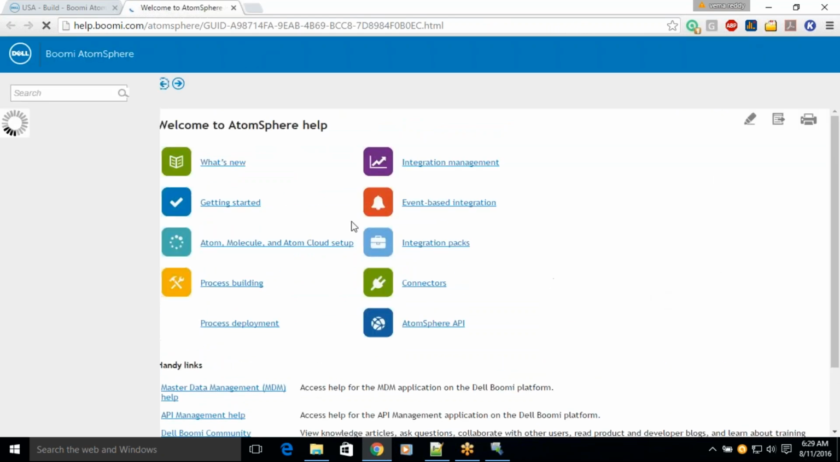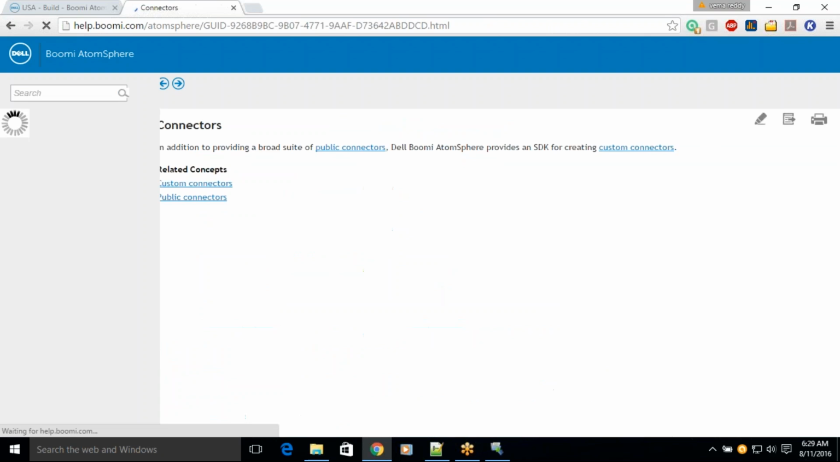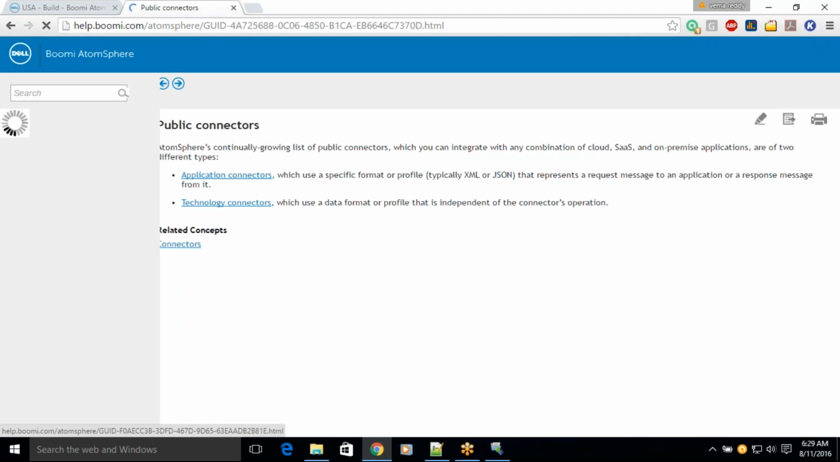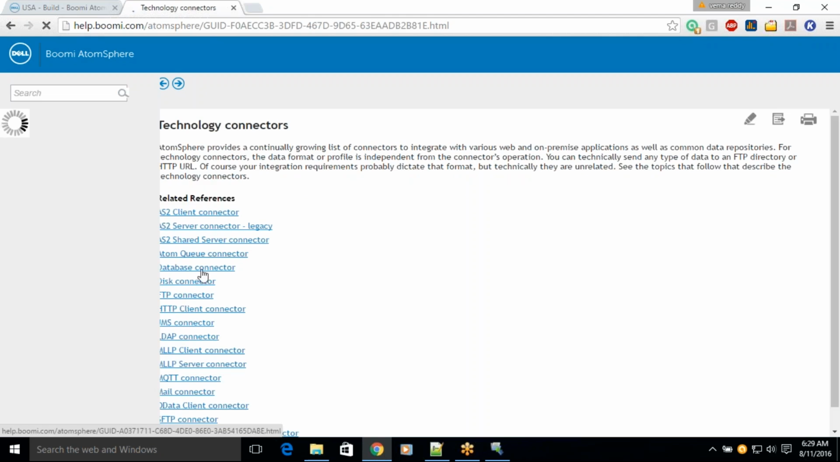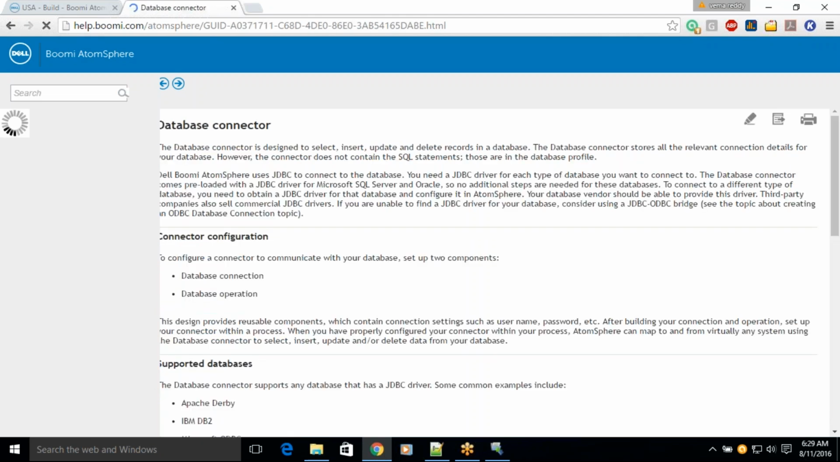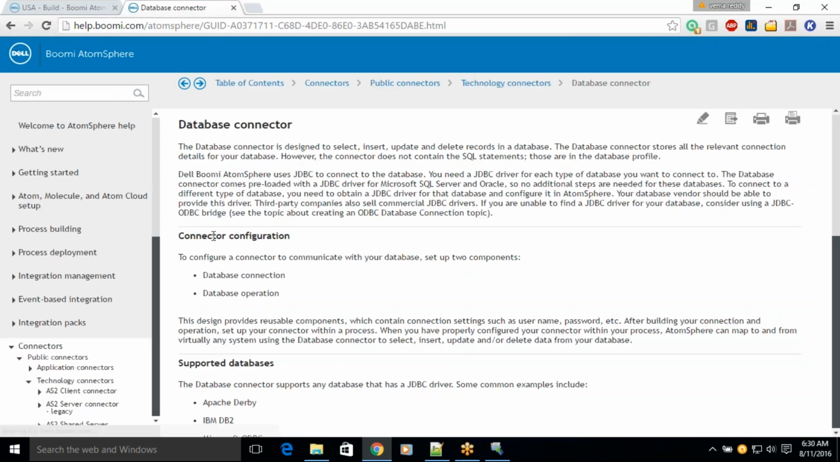How do we configure JDBC drivers? What jar file we need to keep will be given in the help document. Go for public, for technology, go for database connector. The database connector stores all the relevant connection details. However, the connector does not contain SQL statements. Those are in the database profiles.